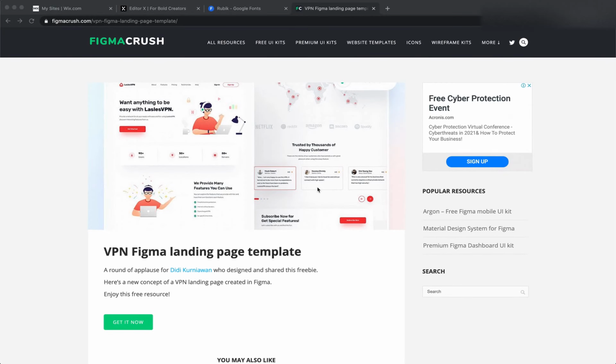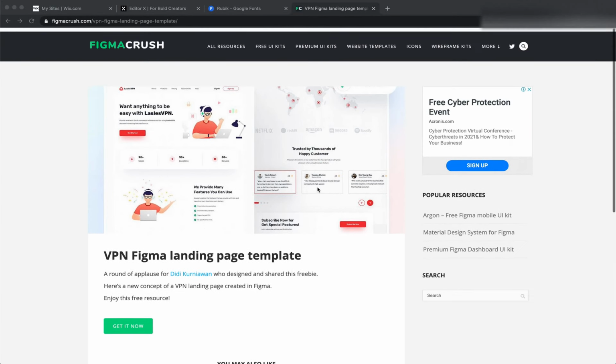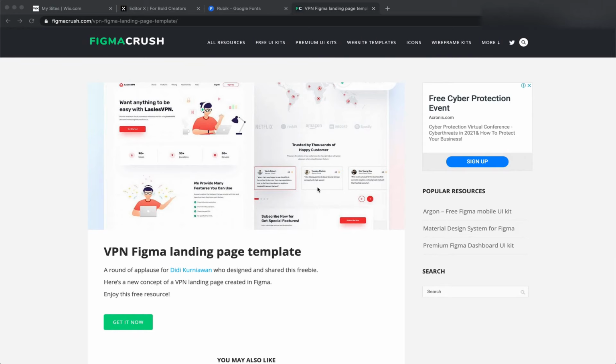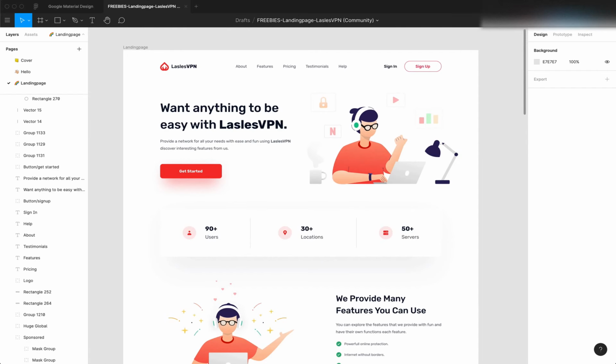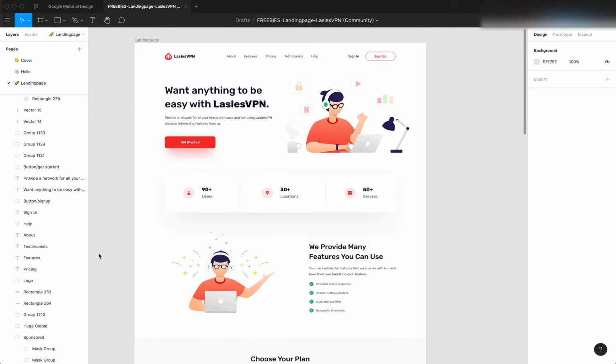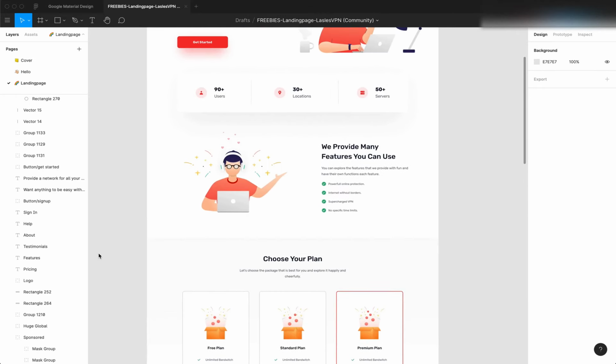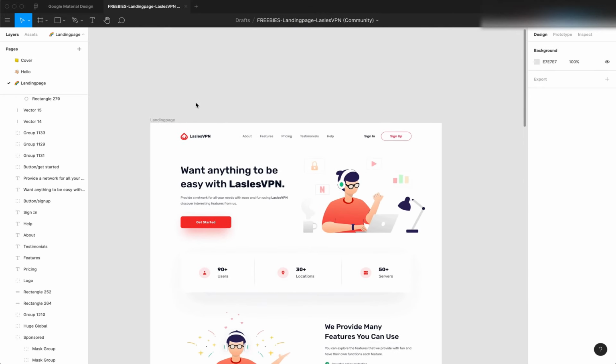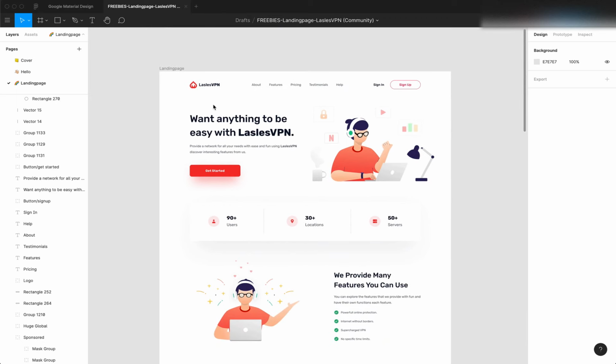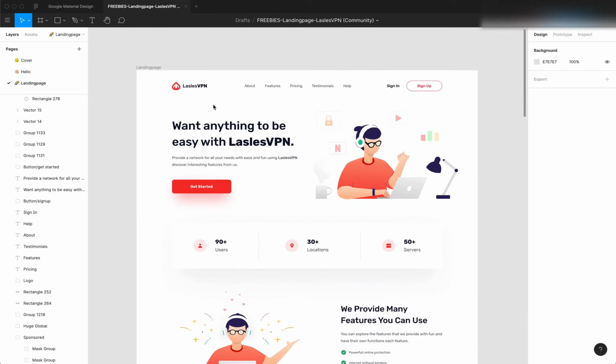Hello everyone. So today I want to show you how to take your design and build it inside the editor. I downloaded this Figma landing page from this site, and I have it here in my Figma. Okay, so this is our landing page, very beautiful. Before we even start to build something, we need to do a couple of things.